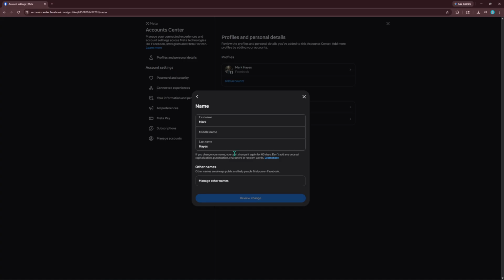When you're satisfied with your new name, click on Review Change. Here, Facebook gives you a chance to see how your name will appear on your profile. You may also be asked to enter your password to confirm the change. This is just a security measure to ensure it's really you making this update. And there you have it. Your Facebook name has now been updated.